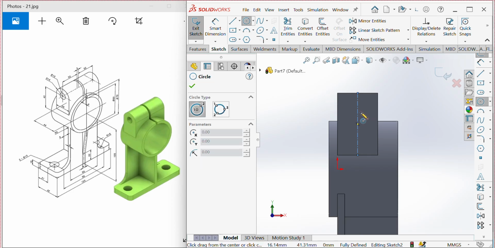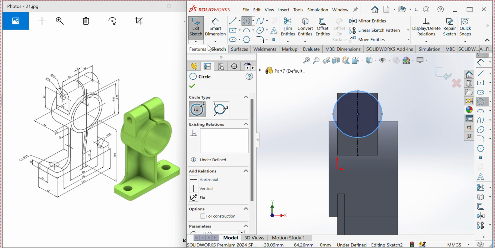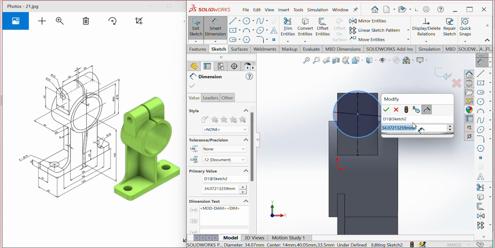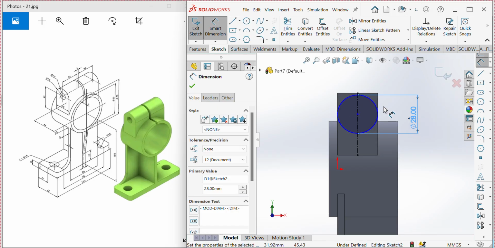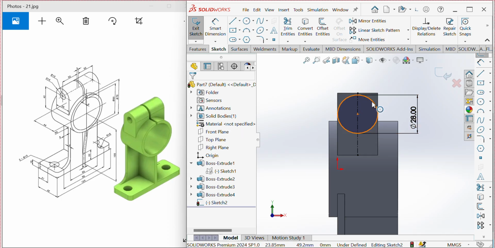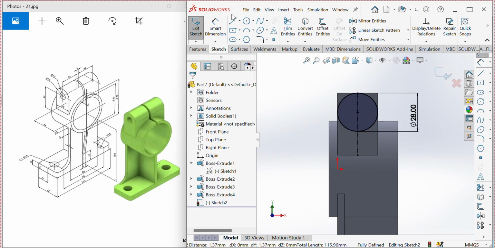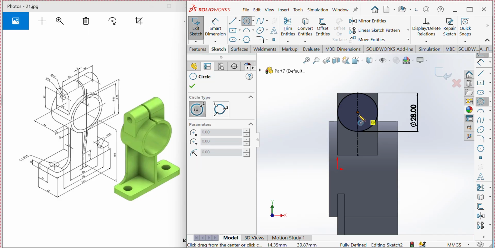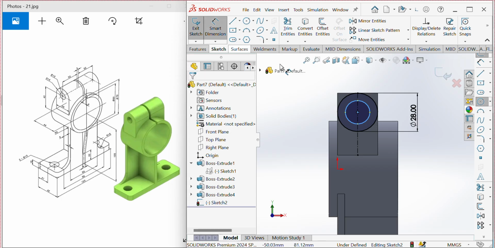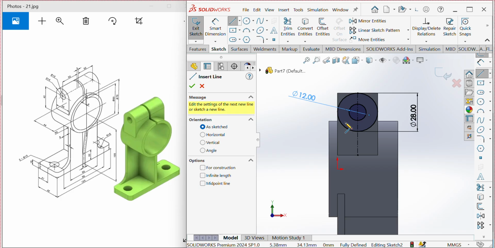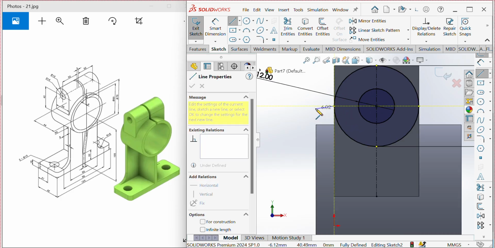with a circle. Sketch dimension it 28 in diameter, 28. I'll select on this line and this point, make it tangent. Diameter of 12. Let's go to normal line, sketch from this point.